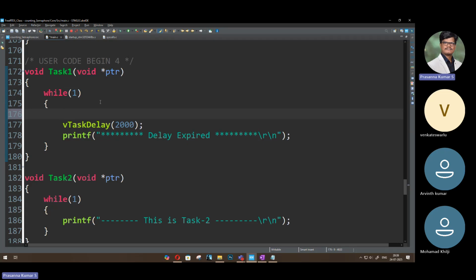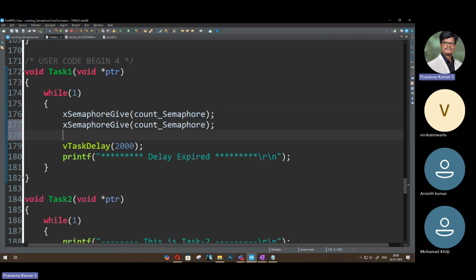Okay, so for that I'll just give something like an X semaphore give. Okay, inside it is asking what semaphore. I'm just giving count semaphore. Okay, now I'm just going to make this available for 3 times. I have 5 keys, right? But here I am just making it available for 3 times.